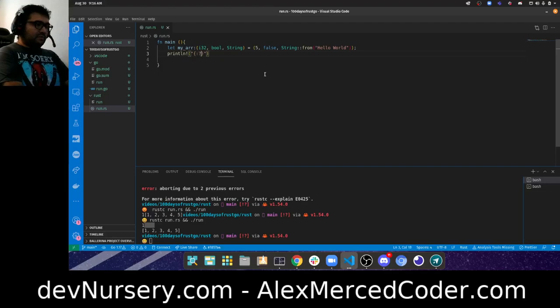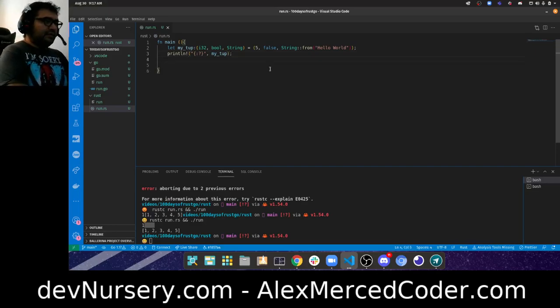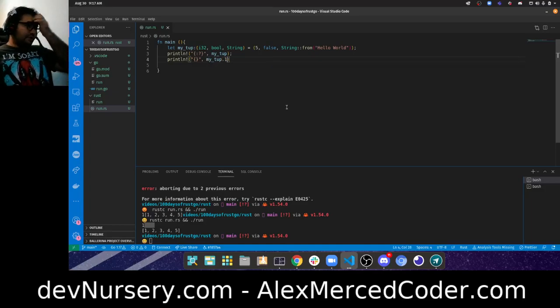So in this case, if I want to access the Boolean, this should be my tuple. Okay. And we'll say we want to access the Boolean. So that's going to be 2. Well, actually, first let's just do the whole tuple because I used that operator. And print line, just an empty curly bracket, and then use my tup.1, which should be the Boolean.